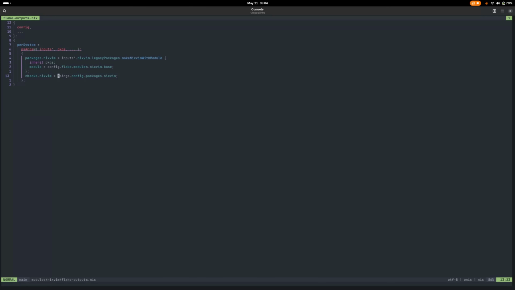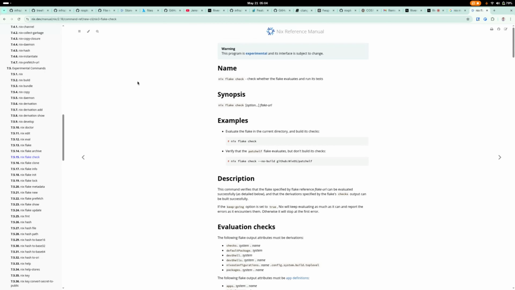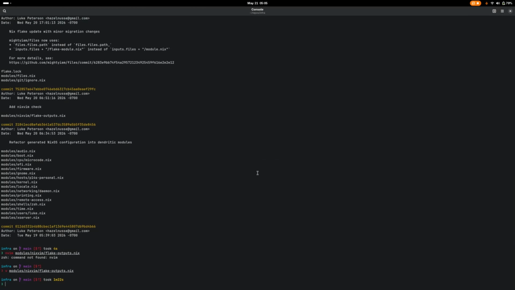Nix flake check has a flag, keep going. And this is part of the normal flake schema, is that right? Yes. Okay. It's not something coming from any of the other things that we've added. Okay, I'll look at this later. Maybe I have seen this and just didn't really look into it.